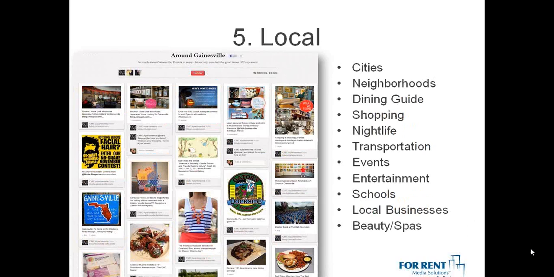Speaking of local, that's the number 5th one. Again, you want to position yourself as that local expert, so some different things that you can have. If you're just starting out with Pinterest, you can have one board that's very specific to local, but when you start becoming a little bit more savvy with it, I actually recommend that you have separate boards for all of these items on the right-hand side.